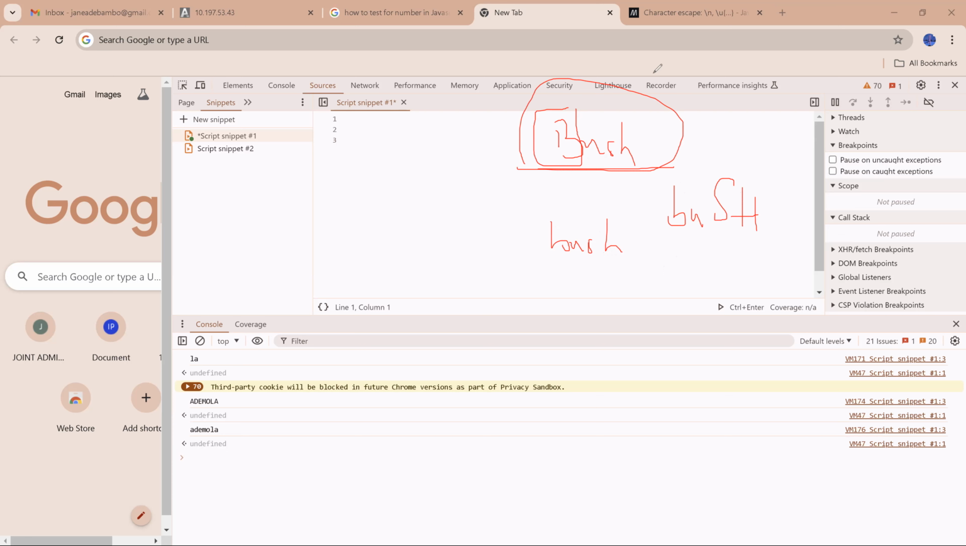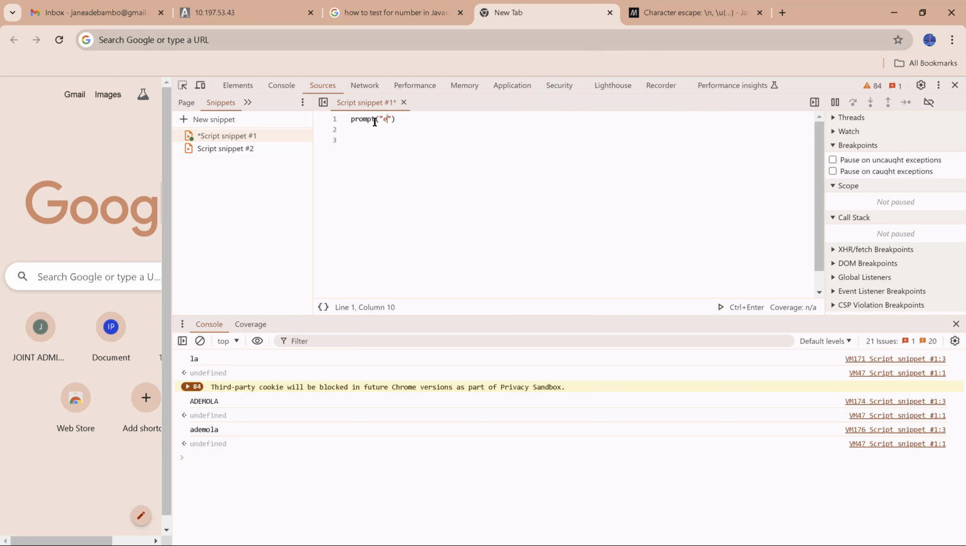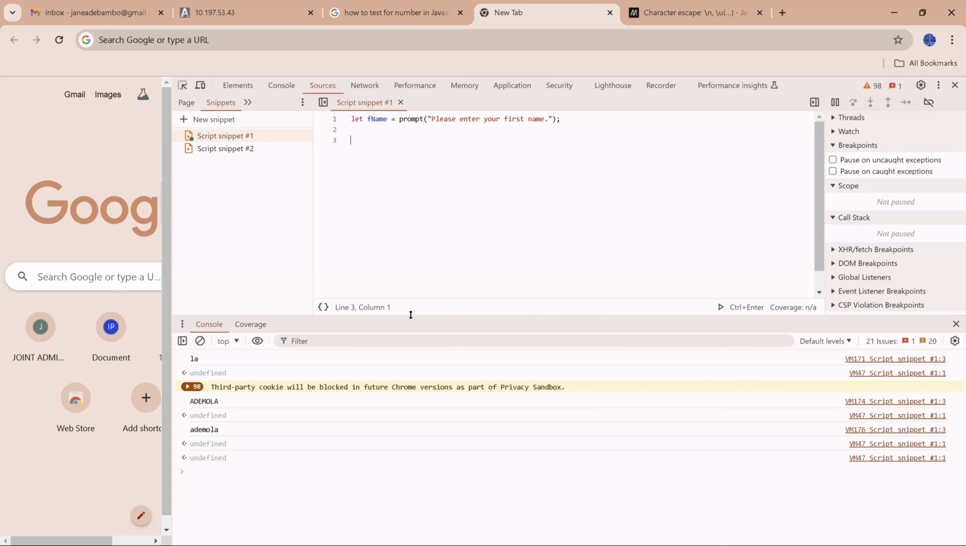So how do you do it? Let me clear the screen. If I say prompt, I say please enter your first name, and I will capture that input into this variable firstName. If I run this code, this will give this prompt for the user to enter the first name, right? So that is that, and it's captured into this fName.